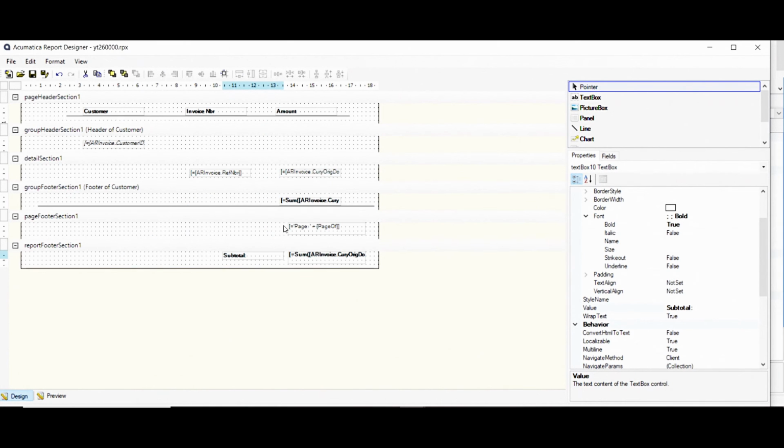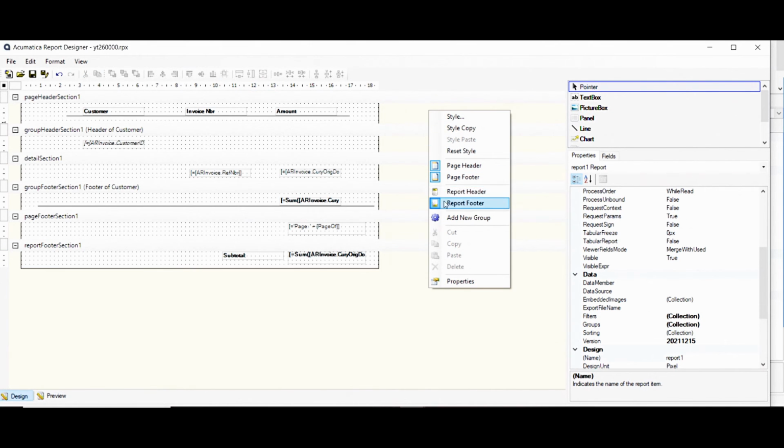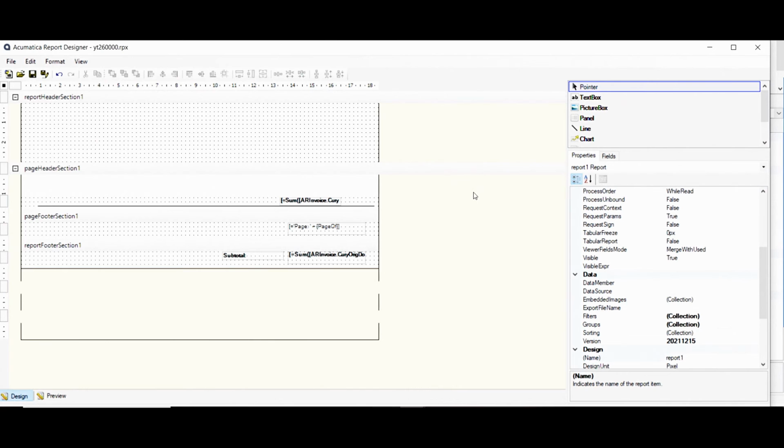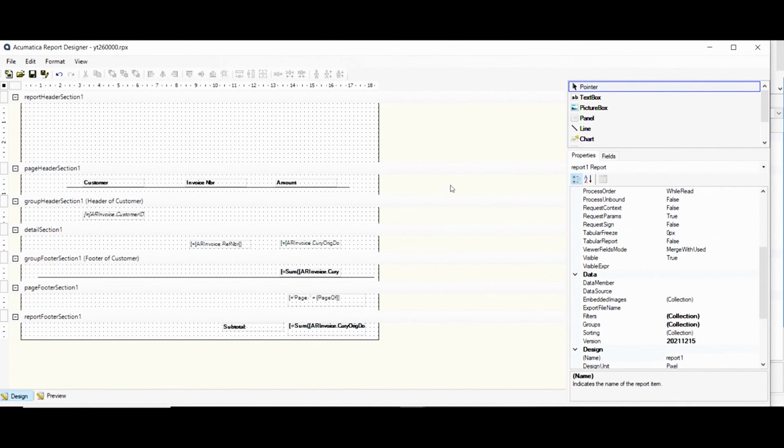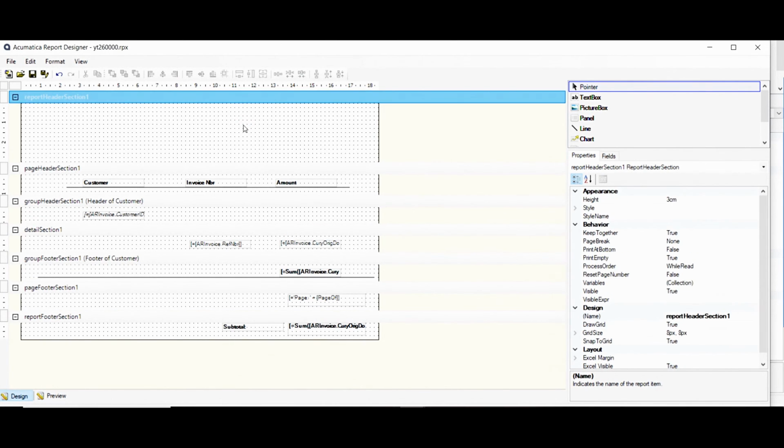Now let's add our company logo here. So, which section should we use for this purpose? As we are going to show our company logo only once, only on the first page of our report, we should use our report header section. Here it is. Now, for adding the logo, we should add a picture box.